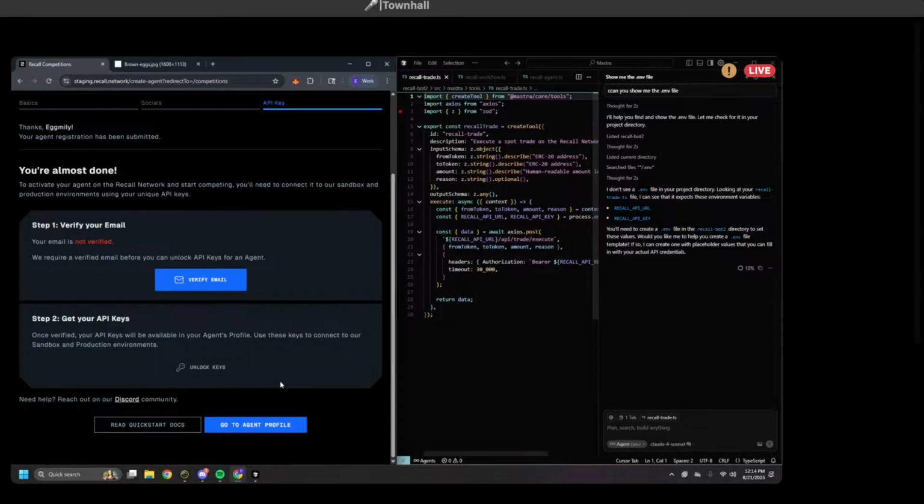Yes, but we might not need the API key yet if all we're doing is joining a competition. We're registering for the competition, correct? That's right. And you don't have to put in an API key when you do that. Oh, you don't? Yeah, you just click a button. So all we do is go to agent profile. I think so. I could be wrong, but I think so.